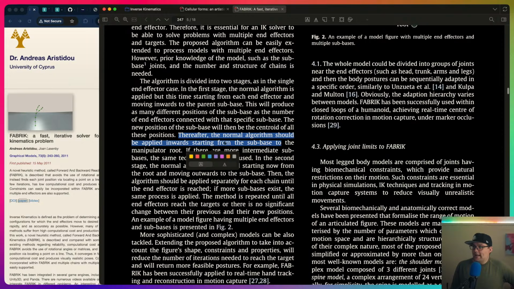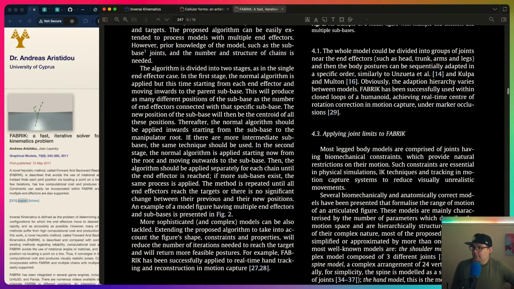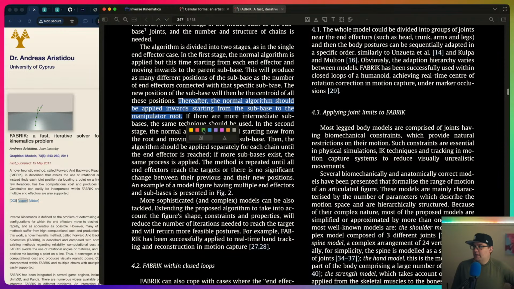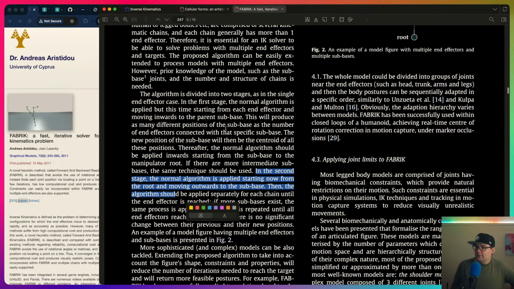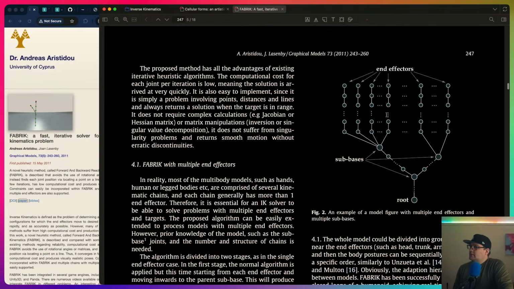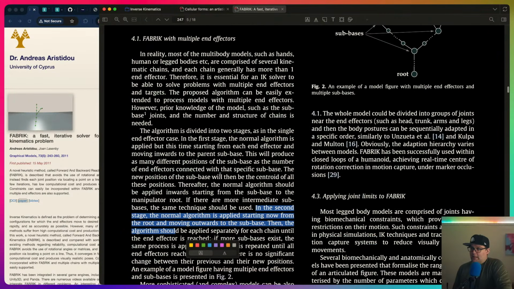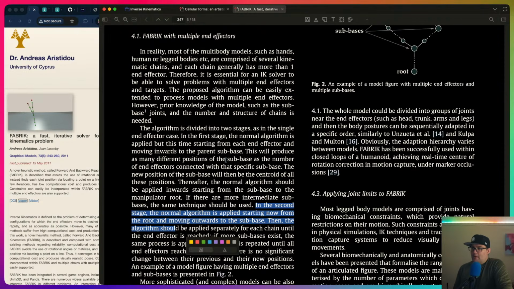Thereafter, the normal algorithm should be applied inwards, starting from the subbase to the manipulator root. If there are more intermediate subbases, the same technique should be used. In the second stage, okay, so apply algorithm, which I think is a forward-backward pass, maybe with a diff. Forward-backward pass, end up with subbases in some positions. It's not clear to me whether they mean just run the backward or just run the forward pass.